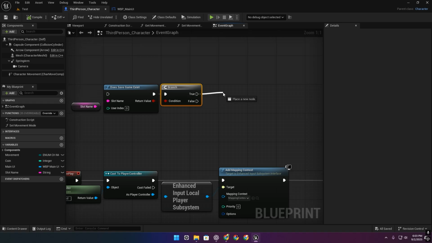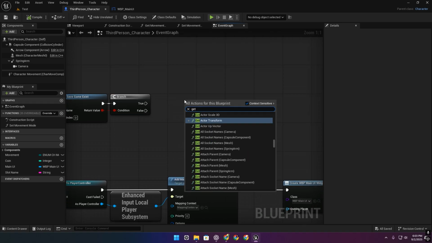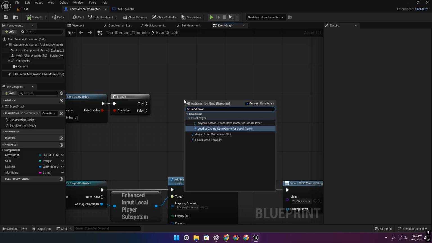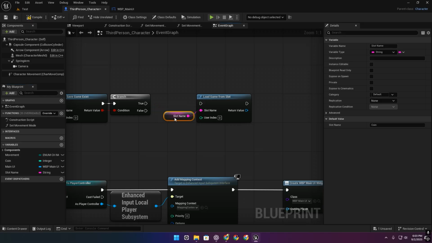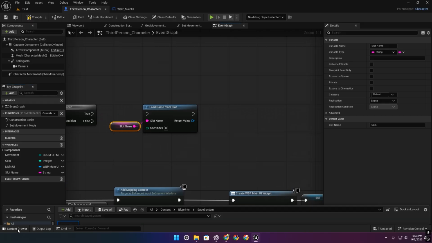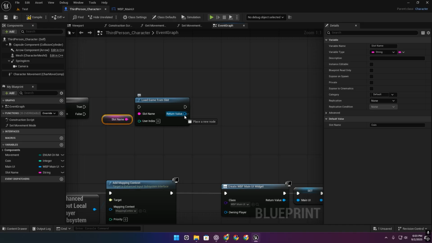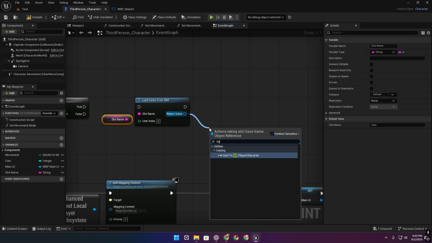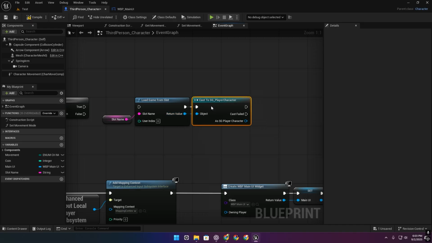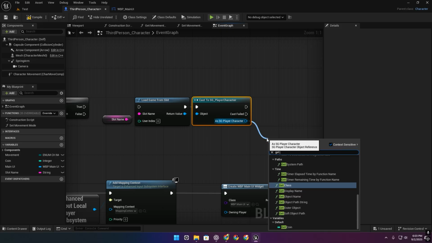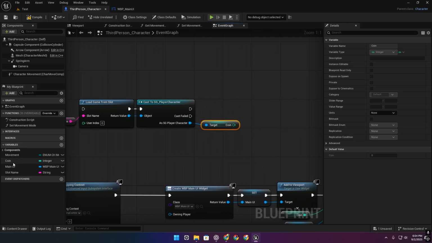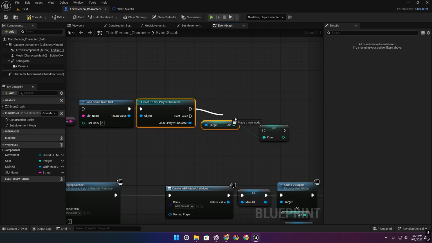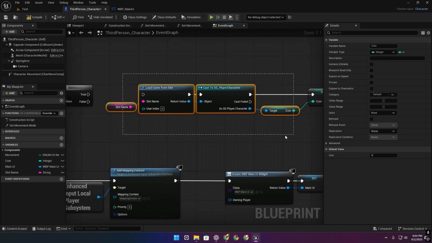So on true, we have to get load save game from slot, get this slot name, and then we have to cast to our save game character. Now inside this save game, we have to get coin, and then all you have to do is set this third person character coin to our save game coin. That's all you have to do. This is our load system.